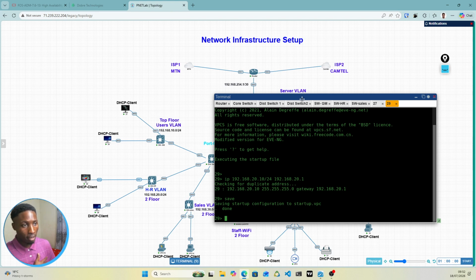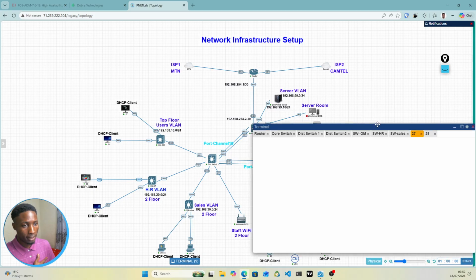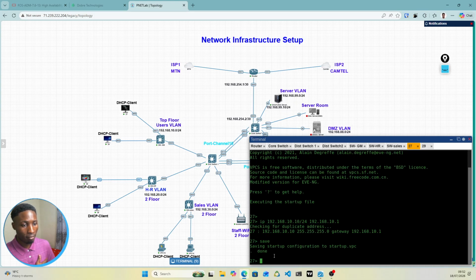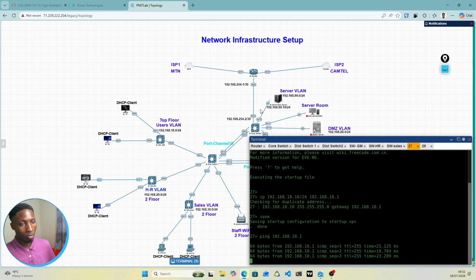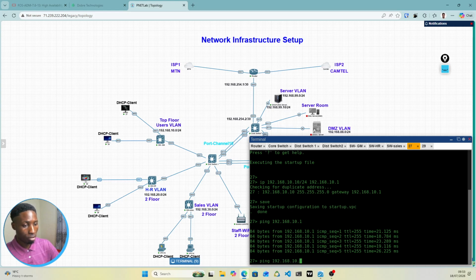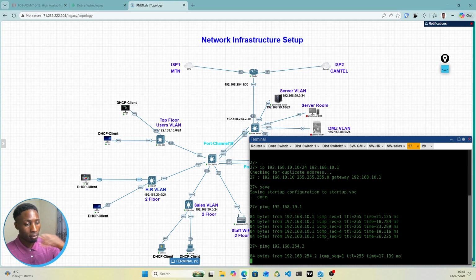So now to test here, I'll come back to PC27. We'll just do some basic tests here. We expect that, okay, can this device even reach its own gateway, which is at the level of the core switch here? So try to ping, for instance, 192.168.10.1. Is that going through? So we can hit the gateway. What about this interface of our core switch? Is that reachable? I'll try to ping that, which is 192.168.254.2. It's reachable.